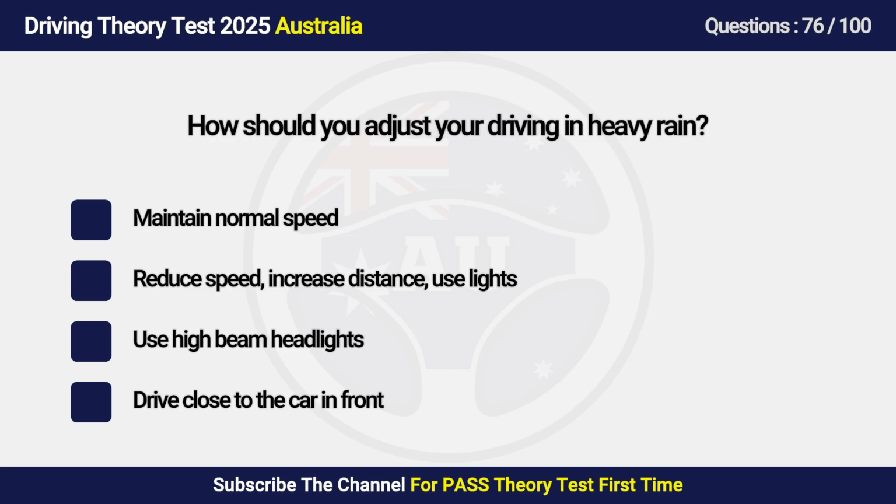A. Maintain normal speed. B. Reduce speed, increase distance, use lights. C. Use high beam headlights. D. Drive close to the car in front.